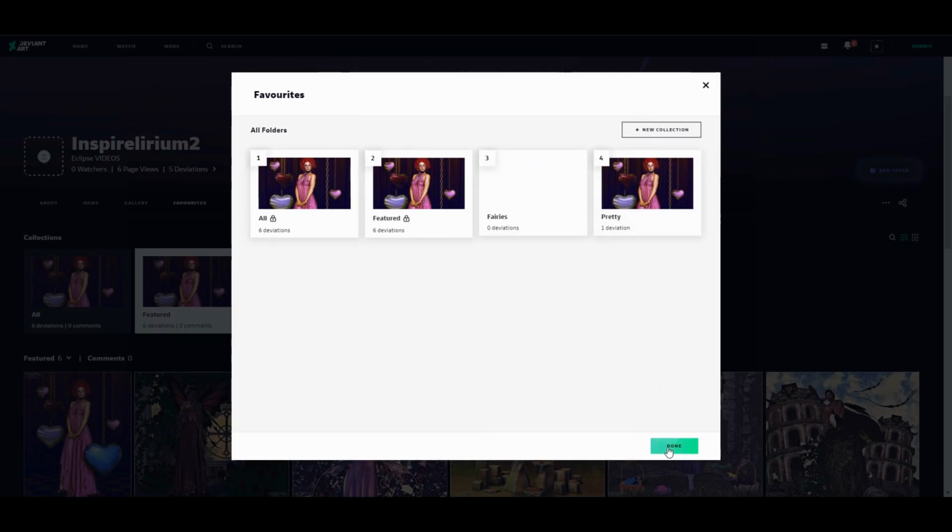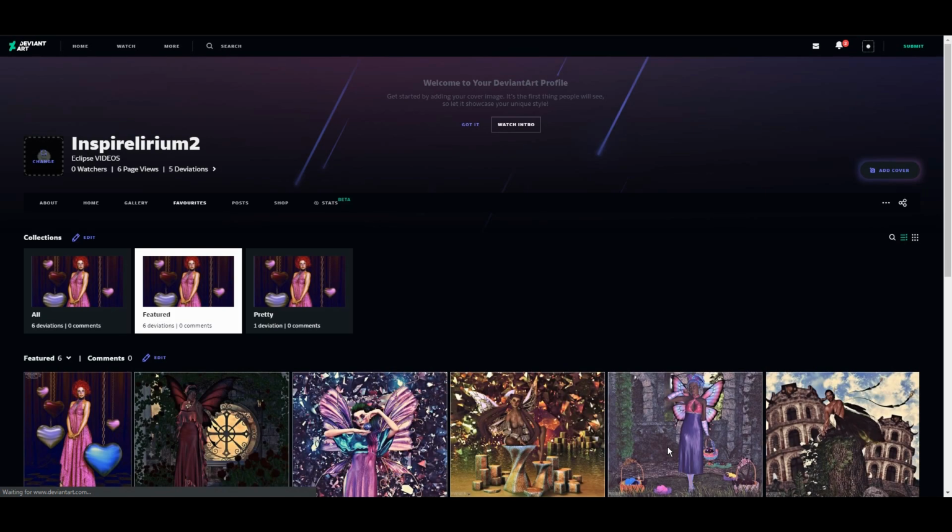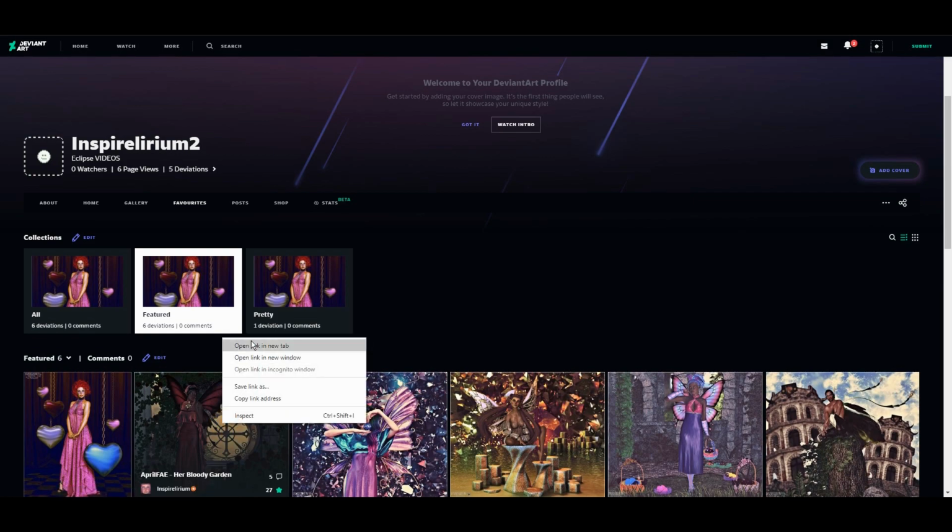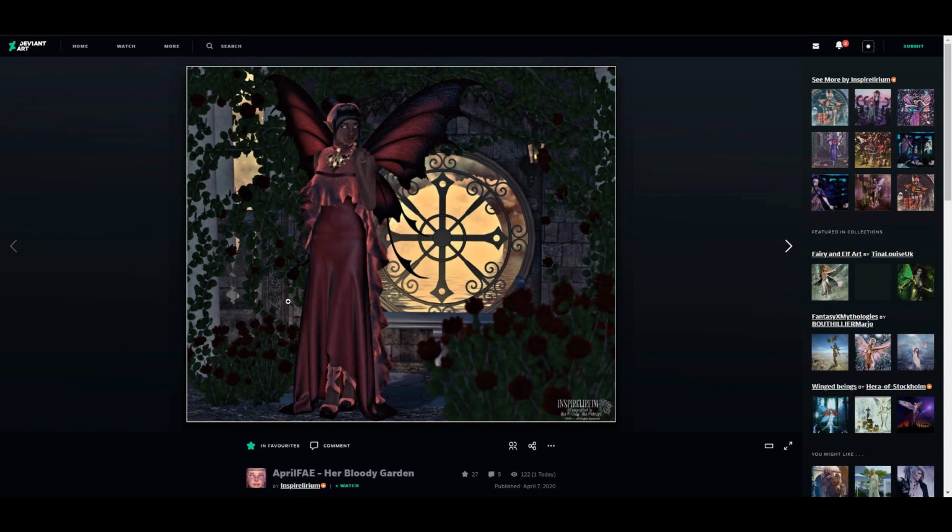After you click done, it's the same thing. Once you add a new folder, it's not going to be there unless you actually put something in the folder. Again, there are two ways of doing that. The hardest and probably the stupidest way to do things is by going to the account or the image you want to add to the folder and unfavoriting it and then refavoriting it and then put it in there.